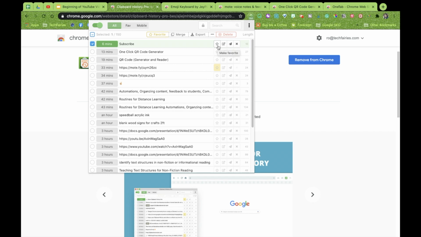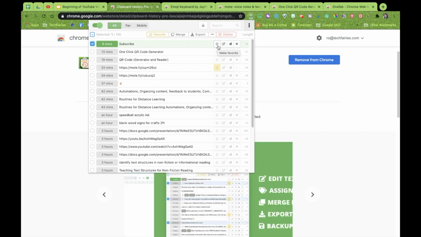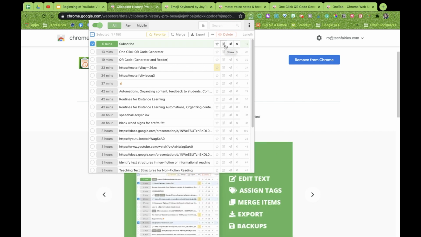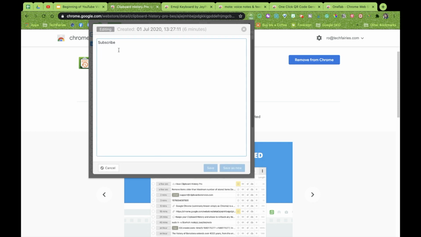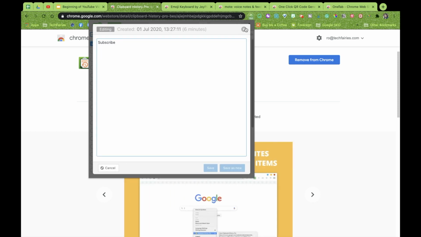Another thing that I also like is this is the shortcut here. So I could make this a favorite. I can actually show the entire text. So if I needed to edit the text and add more to it, I can.